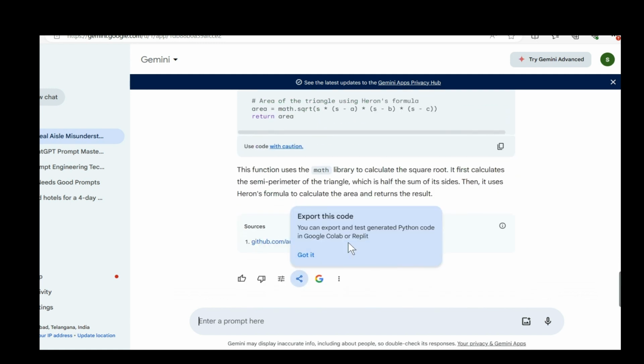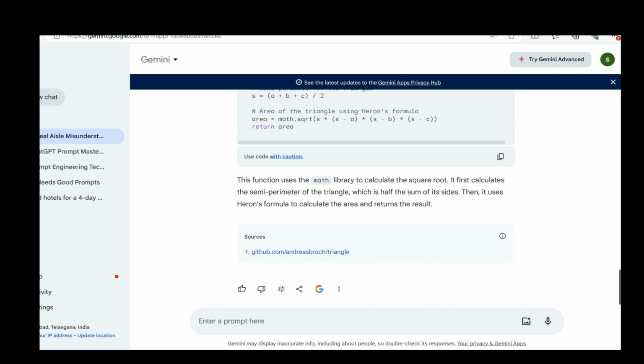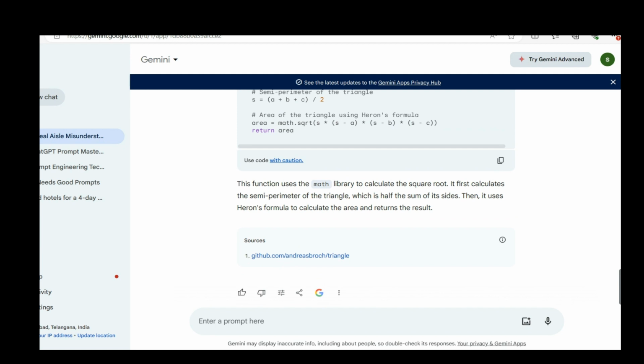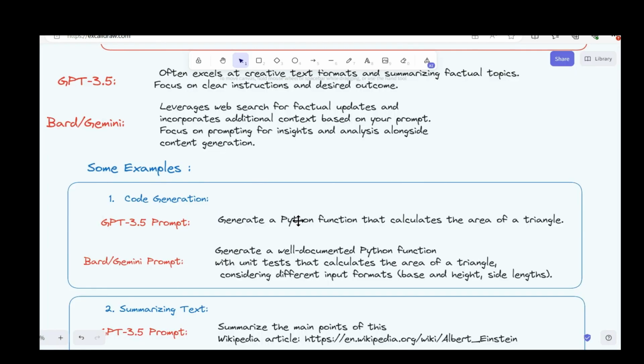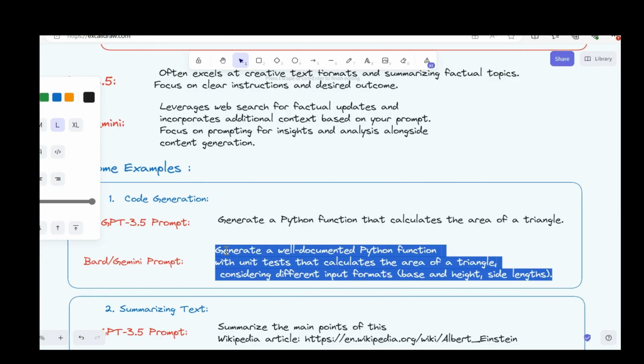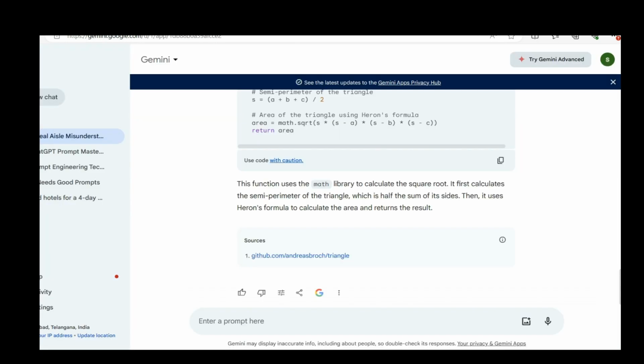Okay, so here you can see it has searched an online resource, GitHub, someone's repository. Okay, so let me come back and write this prompt: generate a well documented Python function with unit tests that calculates the area of a triangle considering different input formats, base and height and side lengths. So let me put this in Gemini.